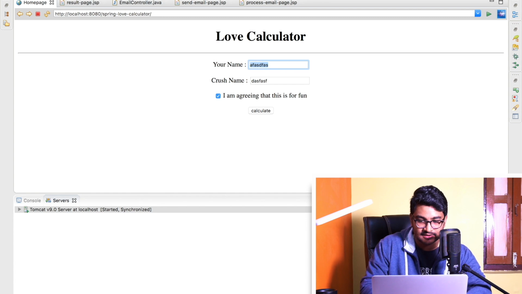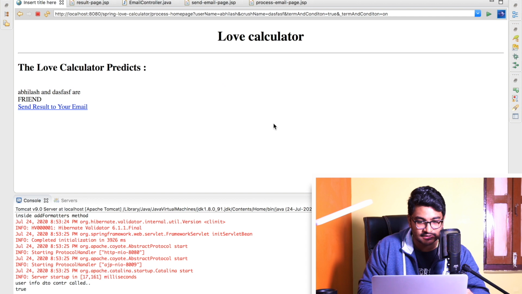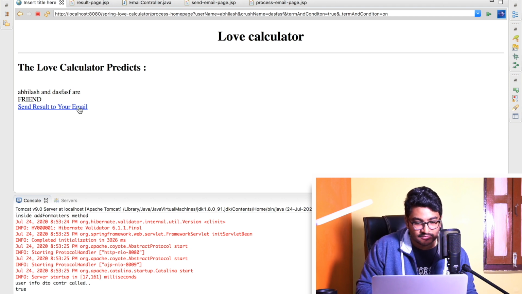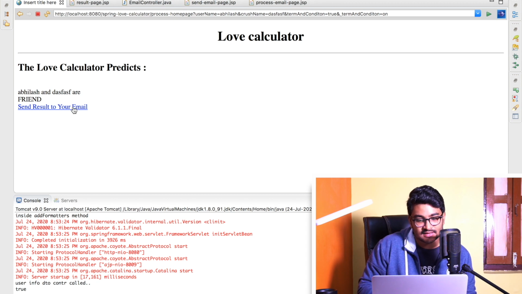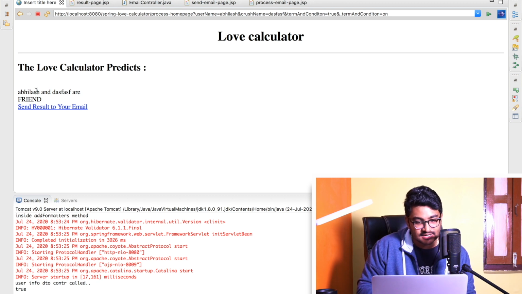Let's say your name is Abhilash. My name is Abhilash. Let me hit the calculate button. Right now, I'm going to the process home page and it's saying username is Abhilash and crush name is whatever I have entered. Whenever I hit this link, let me see with my URL whether this particular username is going to the next URL or not.